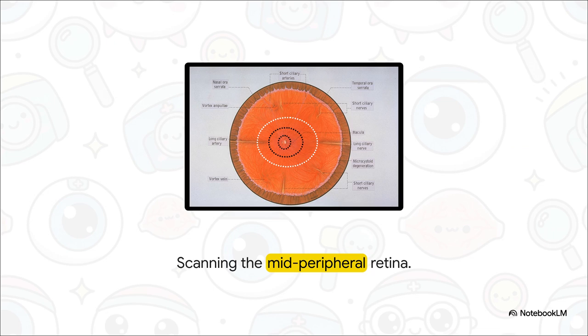Remember to ask your patient to look in the 8 cardinal directions of gaze, up, down, left, right, and the diagonals, just so you catch absolutely everything. Doing this ensures a totally comprehensive evaluation of the entire visible fundus.